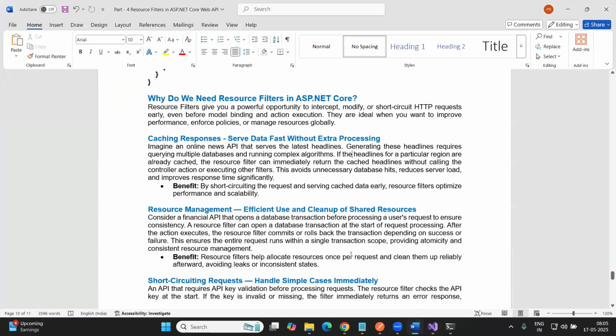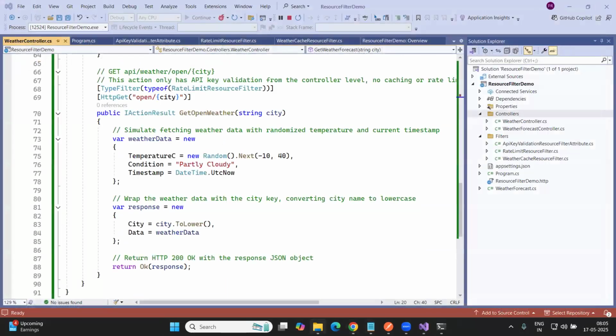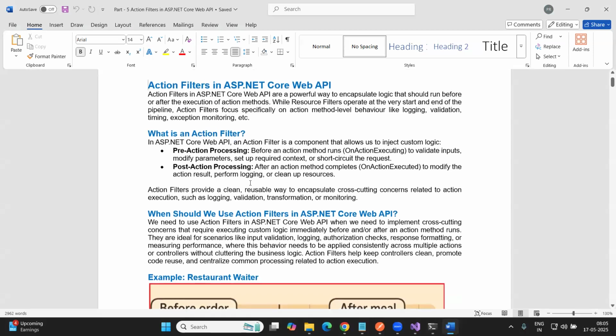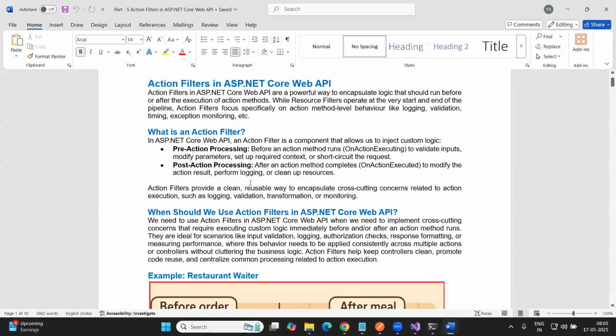So the last thing for today's session is action filter. So let us proceed and discuss what action filters are. See, action filter means what? If you want to execute some custom logic before executing the action method, after the authorization filter and resource filter, then only that action filter will come into the picture before executing the action method.